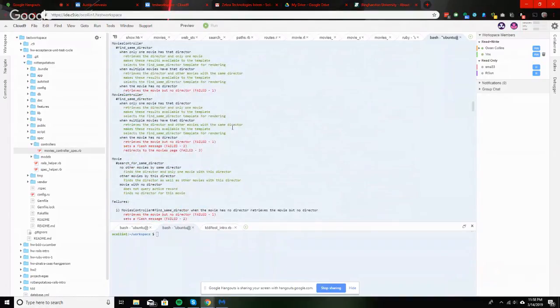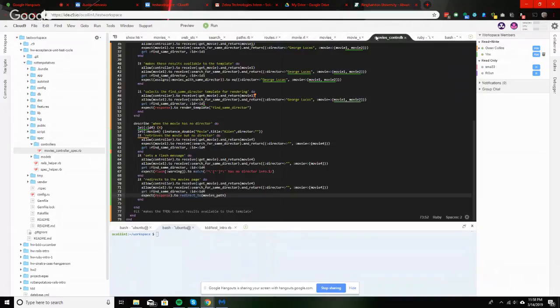Retrieves a movie, but no local variable director defined. Oh, there's a problem. But wait a minute, you don't have that code written yet. And you don't have the code written to set a flash message yet. So this is telling you that your controller is not done. Well, I don't know about that.